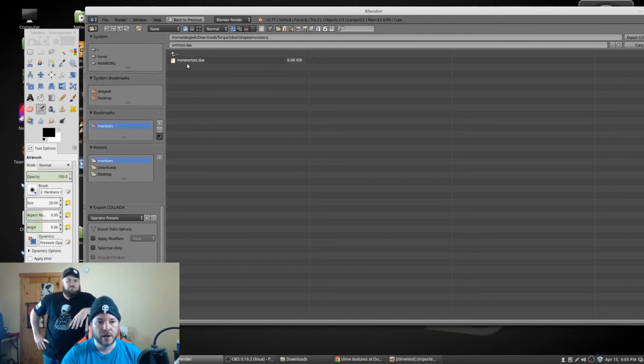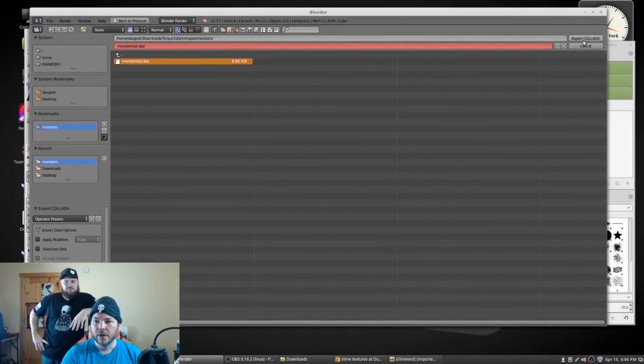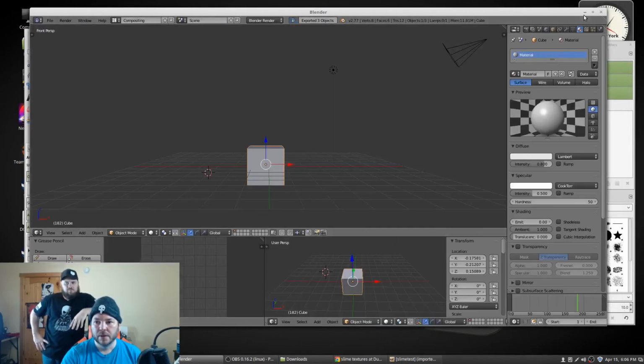And as you can see, we already exported a box before, and we called it monster test. You can call it anything you want up here. But we're going to go ahead and select the monster test, and it'll automatically rename it to whatever you select, and it'll give you kind of like a warning. It highlights it as red, yeah. And then go ahead and export as Collada.